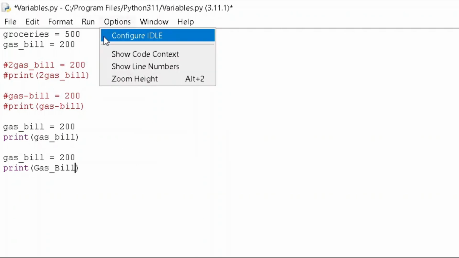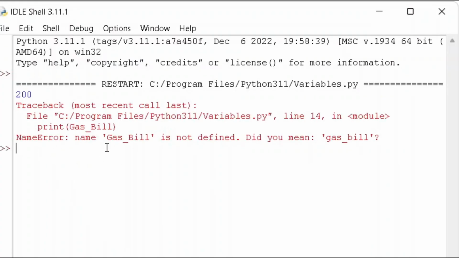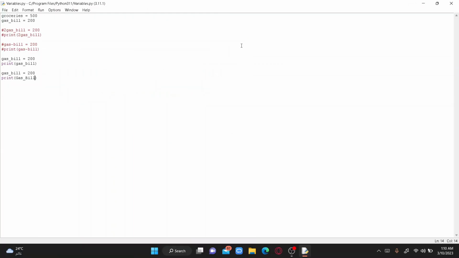And if I run it, let's check the output. Right, it says name 'GasBill' is not defined. Did you mean gas_bill with small g and b? So you have to be aware that Python is case sensitive in every case, right?